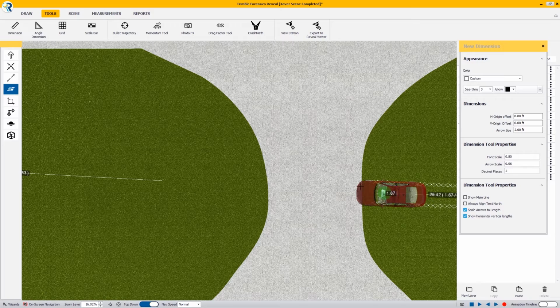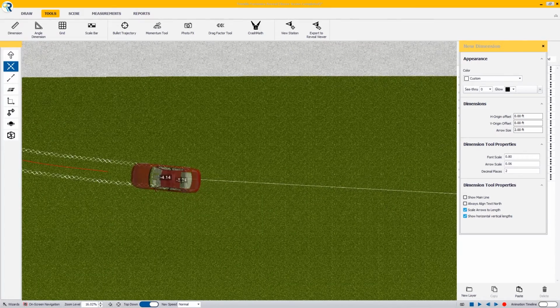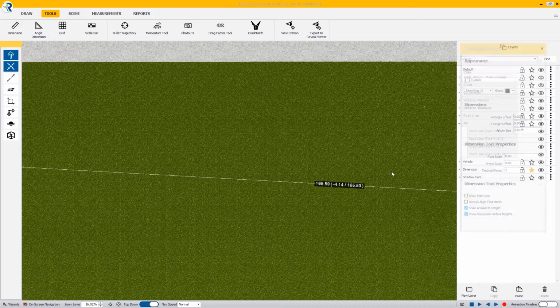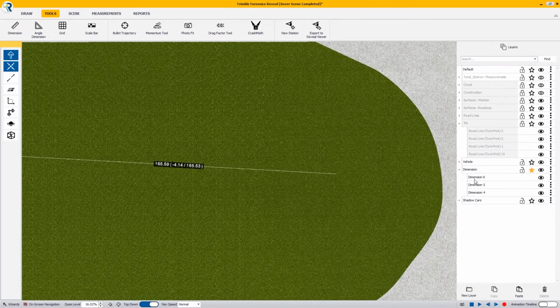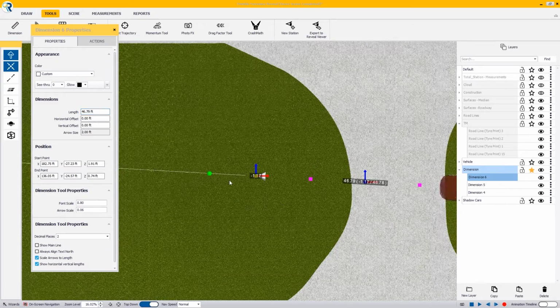I'm going to grab my dimension. And I'm going to find the point on his path that he was going 46.792 miles an hour. I'm going to snap to that point. This will be my dimension 6. I'm going to type in my length, and that's going to shorten that up to this point.